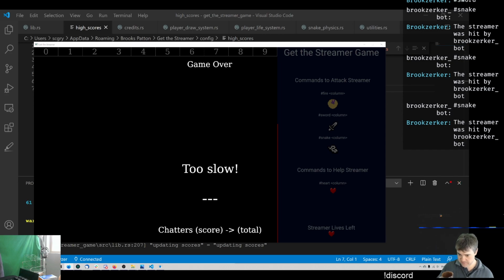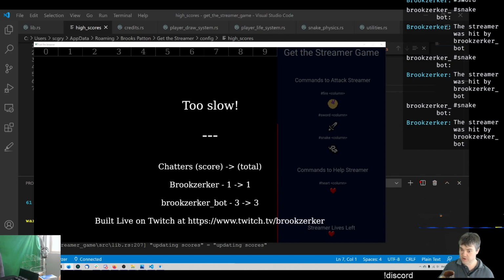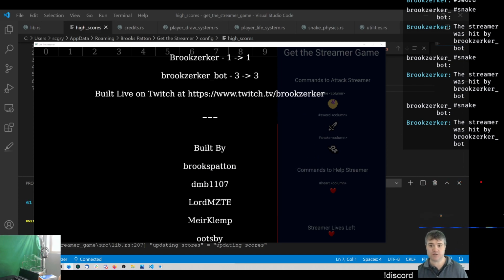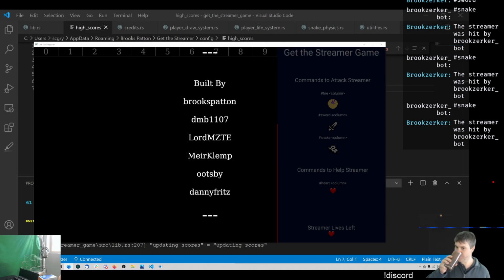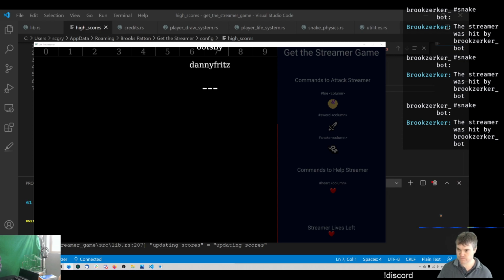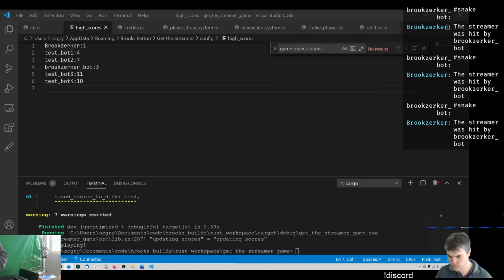Now we should see Zerker and Brickzerker bot, and that's it. And we see, okay, I got 1 point. I'm at 1. Brickzerker bot's at 3. Oh, perfect. I like that. So now we can see our points go up over time as we play the game. Excellent. And I think that's pretty much going to be it for this feature.